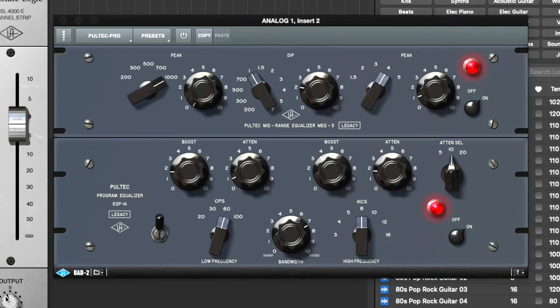The Pultec equalizer, so clean. I love how it enhances and gives the sense of air in the vocal. A little boost on the bottom, a broad bandwidth at 7. Try these settings as your baseline.